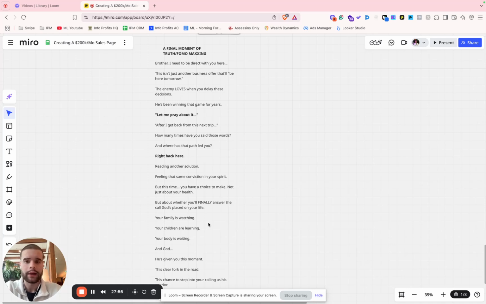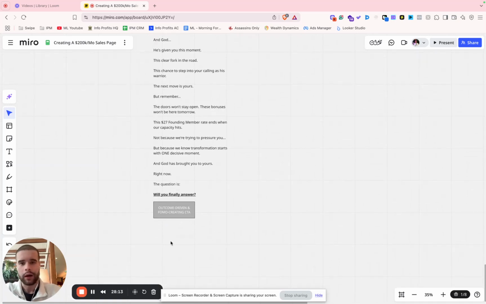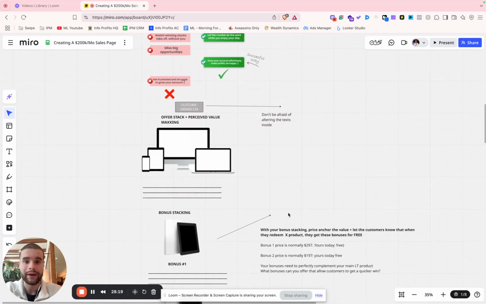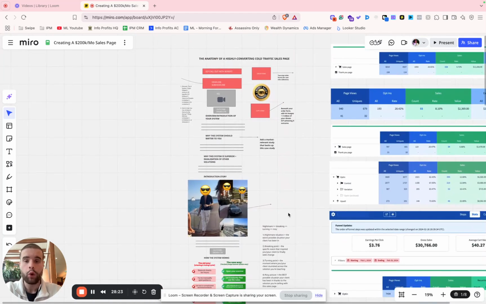But this section is like a final moment of truth and even more FOMO, right? It's kind of like if you don't take action today, what's going to happen to your life? What negative things are going to happen? But if you do take action, how will your life change in a positive way? This is a final FOMO reminder. And then, of course, another outcome-driven and FOMO creating CTA. So this is the entire cold traffic sales page structure to a T, A to Z. I will be embedding this Mural board beneath this YouTube video.